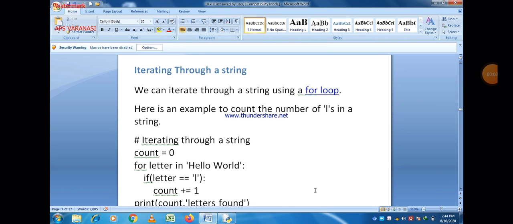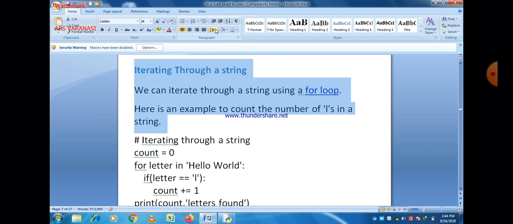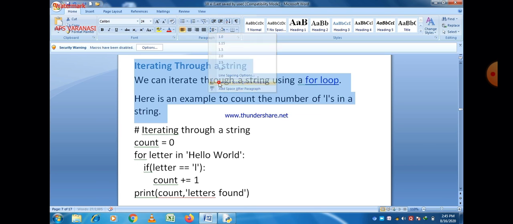Good morning, students. Today our topic is Python string, and this is Python string part 2. In this lecture we are going to discuss some built-in functions or methods regarding Python string.